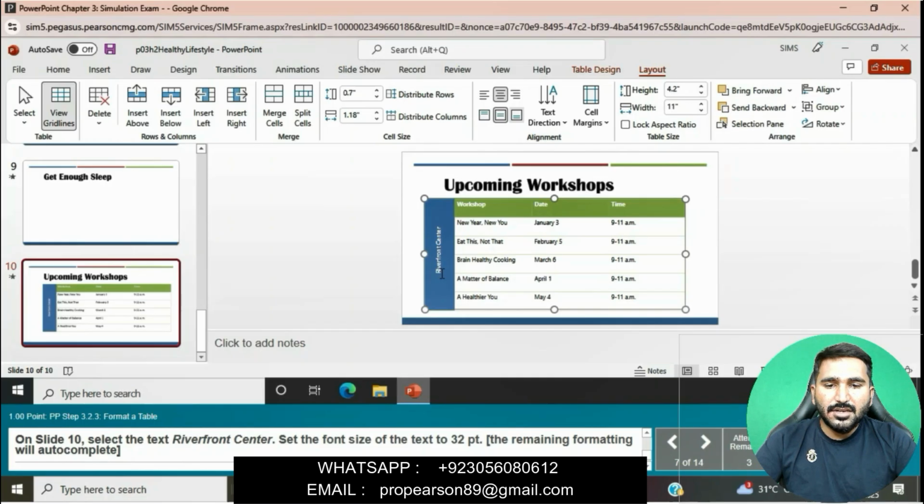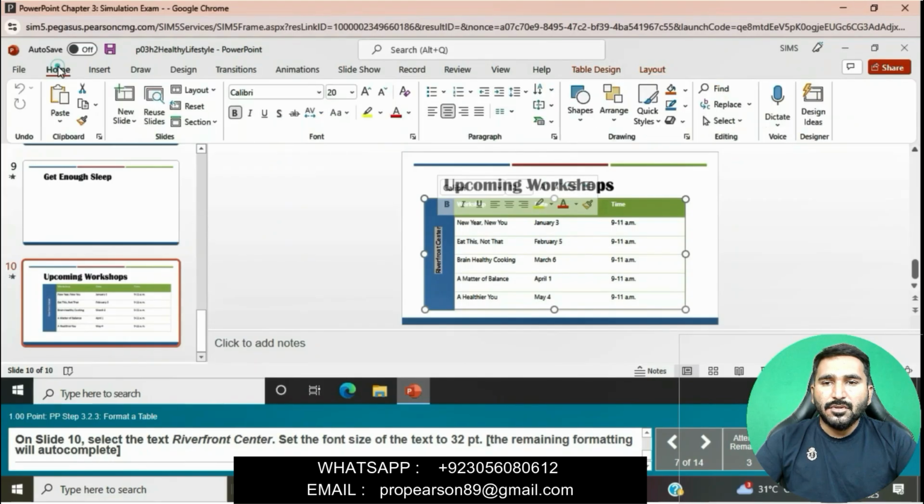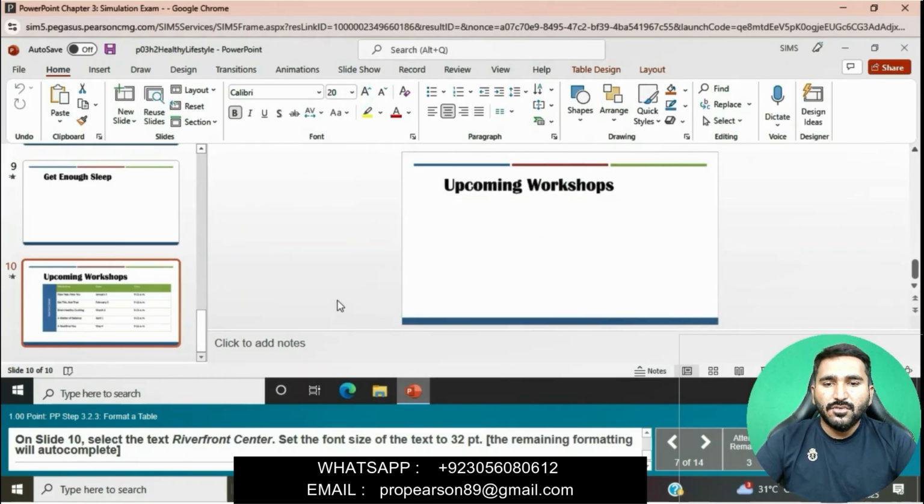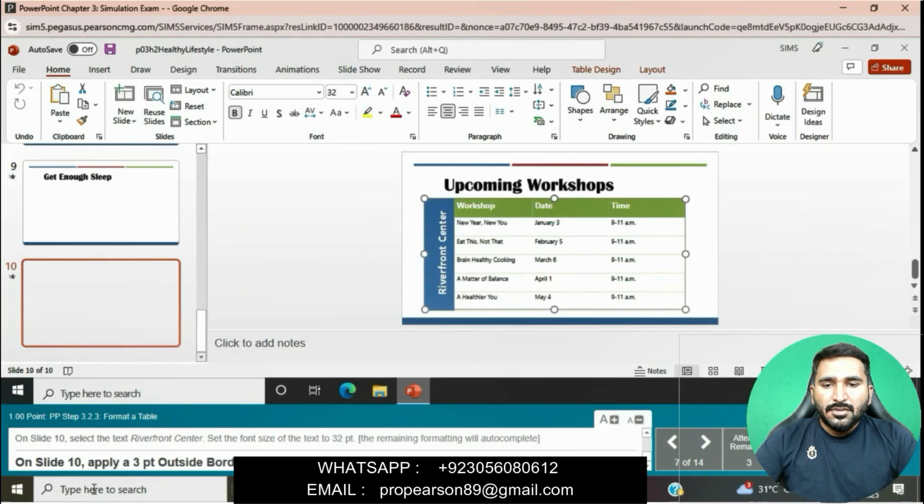Set the font size of the text to 32 point. We select this text and then go to the Home tab. Select this text and then apply 32 font size. Go to the Home tab, in the Font group, go to the font size button and then apply 32 font size.